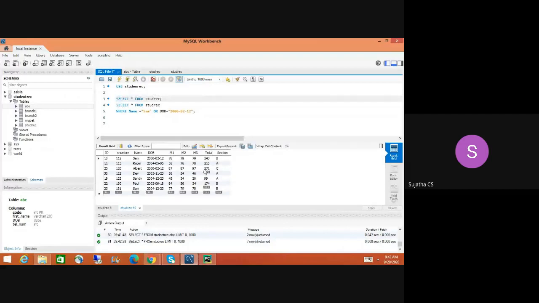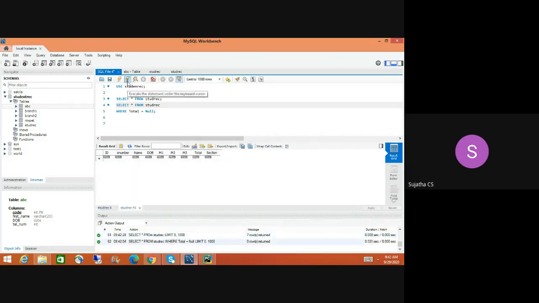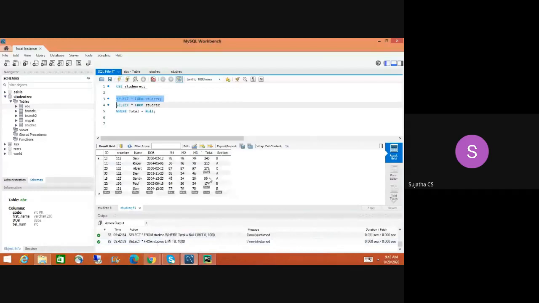Okay, so I want to fetch this record. How can we do that? Select star from student record where total equal to null. Total equal to null. Okay, let me run this. It will display that record. Why is it not showing me that record? It is null, right? Yes, ma'am. Maybe did I do anything wrong?